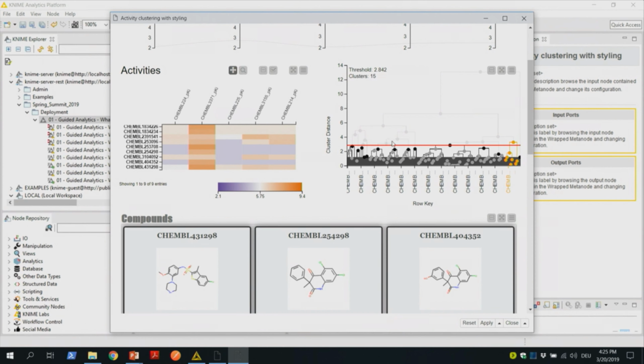The output of this node contains an assignment of each row to the clusters. So if you're concerned about the clustering, this is a really nice way to go into your hierarchical clustering and take a look at the data that way.